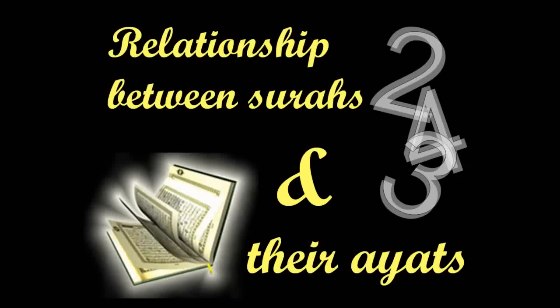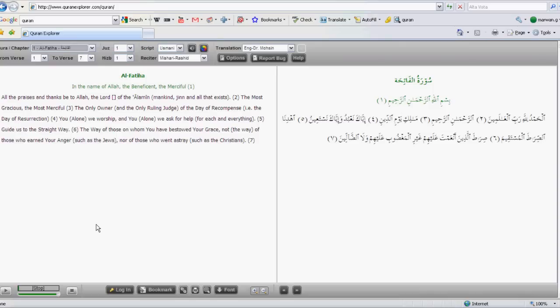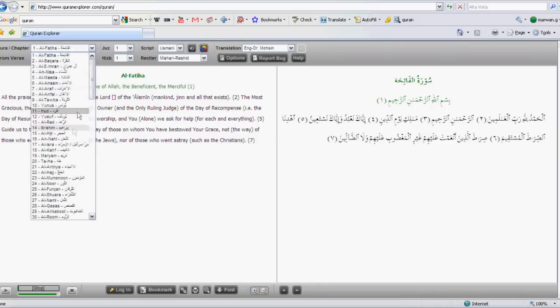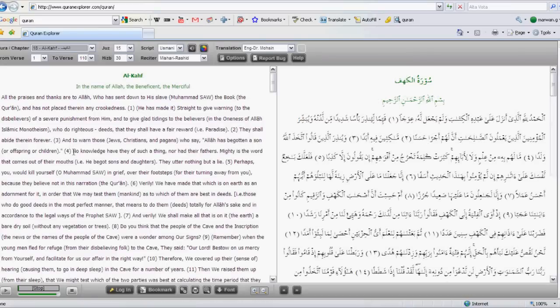Now we're going to look at the relationship between the surah numbers and the number of verses, or other relationships like that, within the Quran. We're going to start with chapter 18 in the Quran, Surah 18, which is the chapter of the cave, or Surah Al-Kahf. When we go into this chapter, we notice that at a certain point the Quran starts talking about the people of the cave.